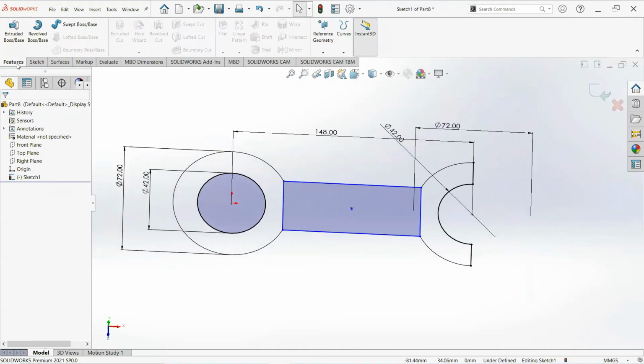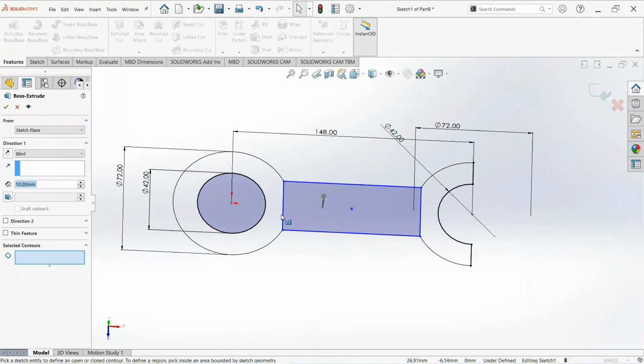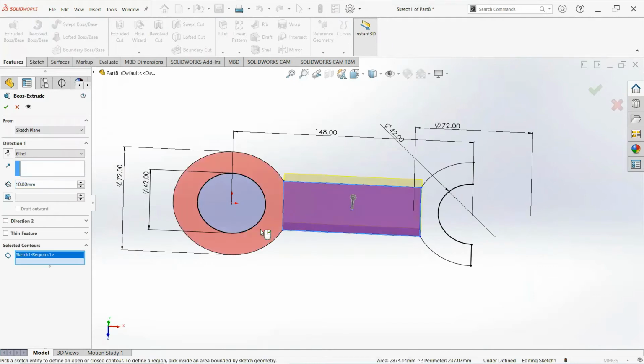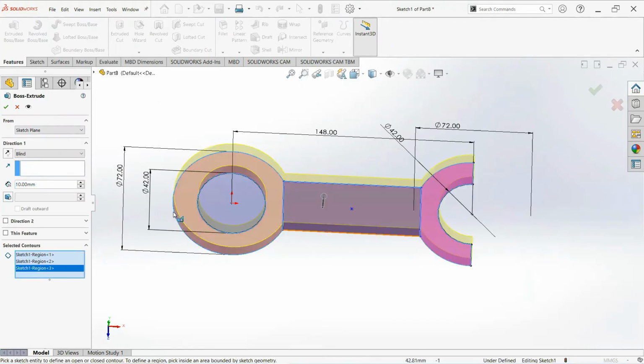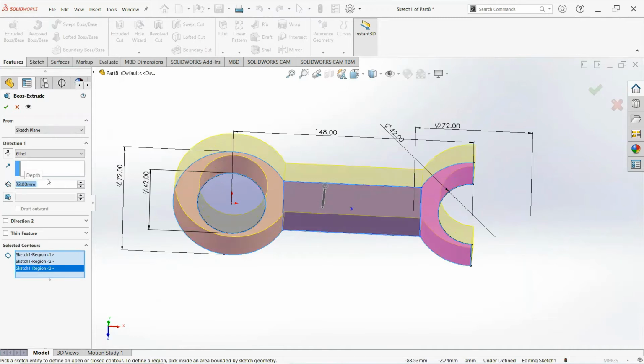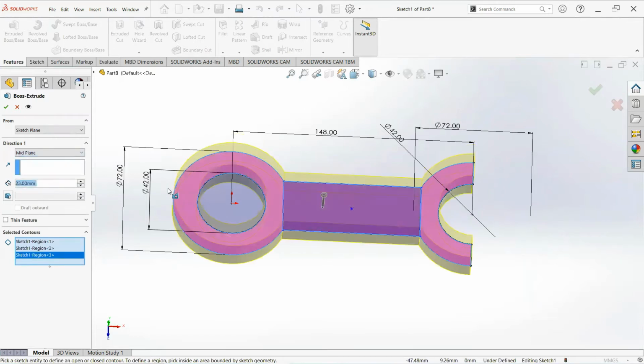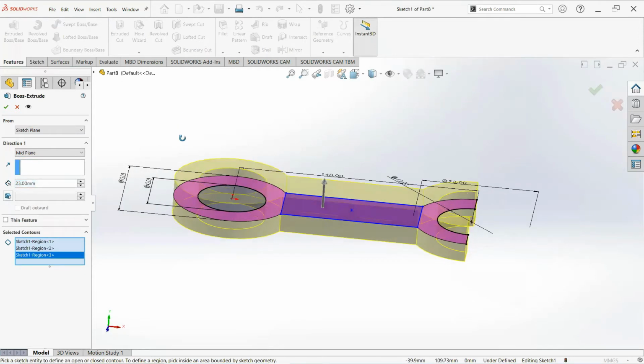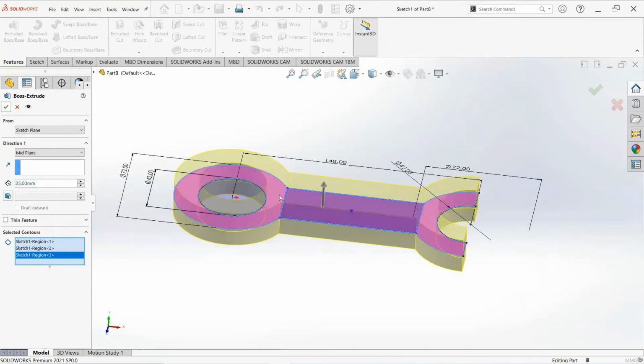Now move on the feature tab, select extrude boss, select this rectangle, make it 23 millimeter, select mid plane. Okay.